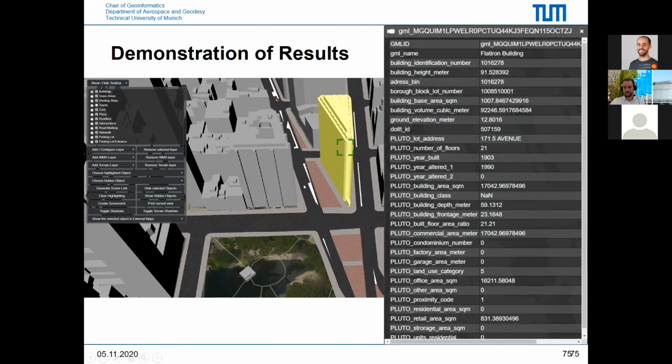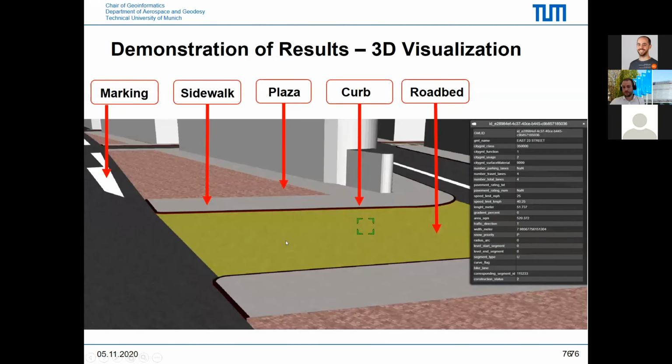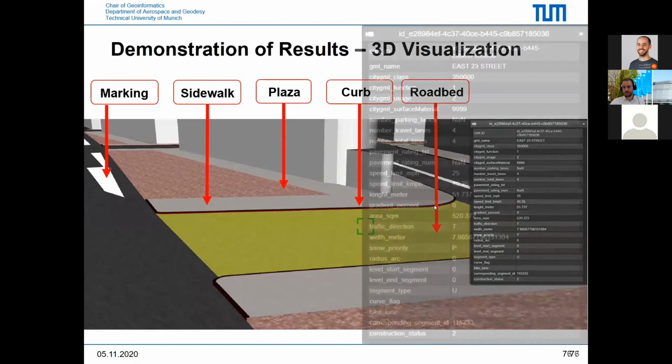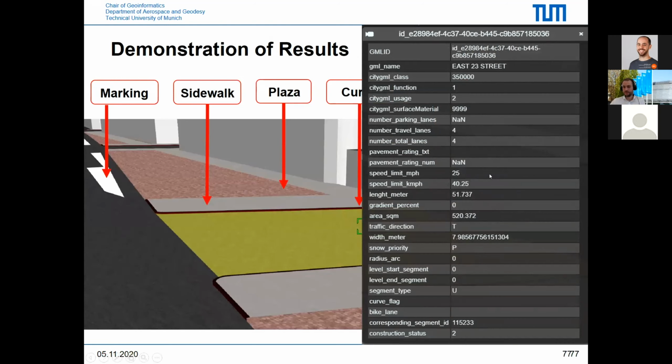Now let's have a look at the area directly in front of the Flatiron building. Here selected would be this roadbed object, which contains different information. It is part of East 23rd Street. It has 4 lanes. It has function 1 again, and so on. And this is true for all of these objects, for sidewalks, markings, and so on.